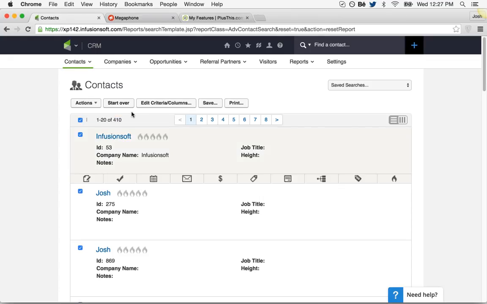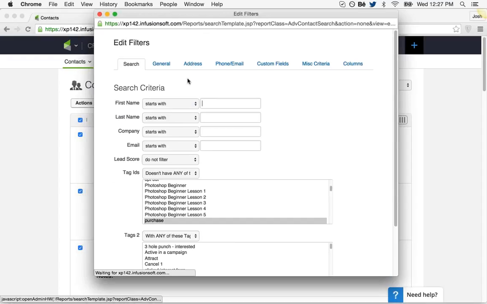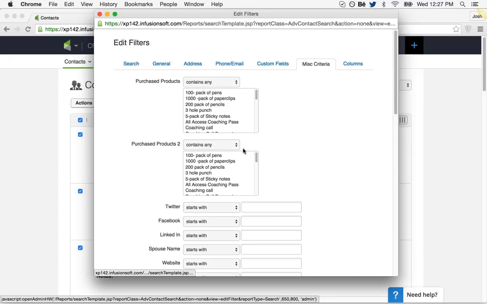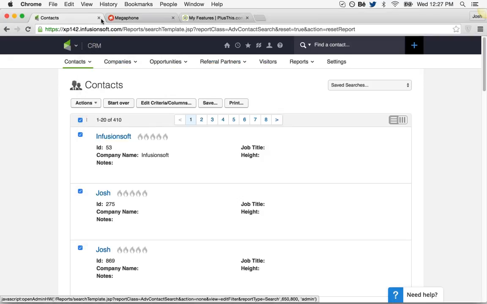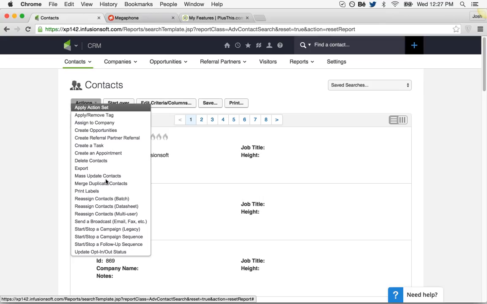So, okay, I've got my list. I've gone through, I've hit edit criteria. And there's lots of things you can segment here to pull them out and to get this list refined. But you've got your list here. All right, I want to drop everyone in that campaign. Couple of ways to do it. You can hit actions, start, stop a campaign sequence, and that's how you manually start them. Or you can apply a tag to them.